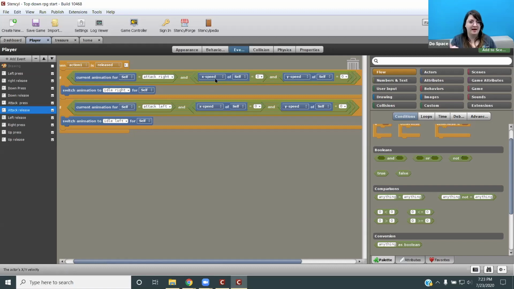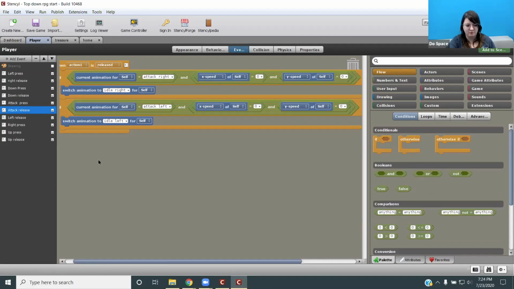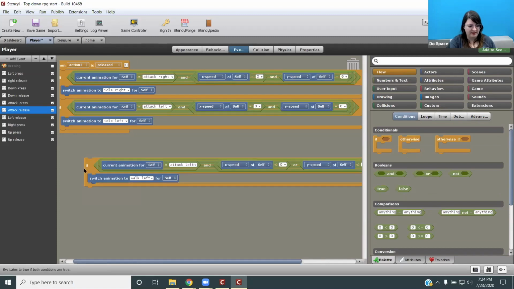For the right, how would I know which one's what? Okay, so if X is a positive number, it's going to the right. If Y is a positive number, it's going down. Our down animation is just our right animation. Now, we don't need them both to be positive. It could be an or. So if you go to flow, right here, you see there's an or. Luckily, I already have a set of code here.